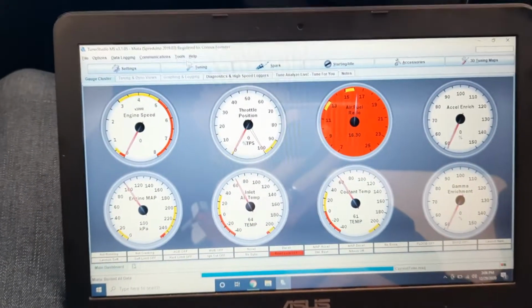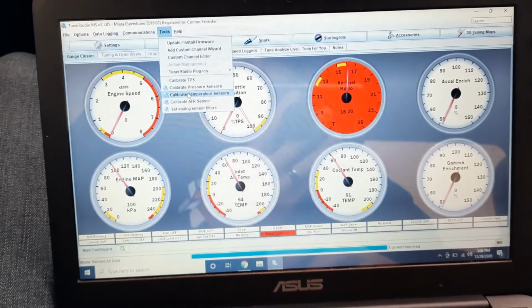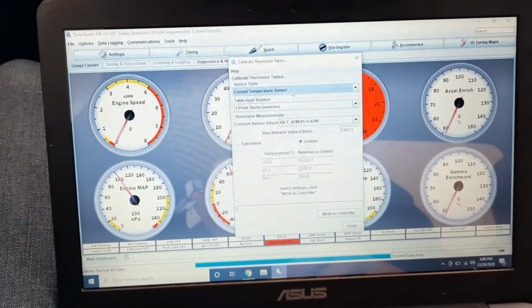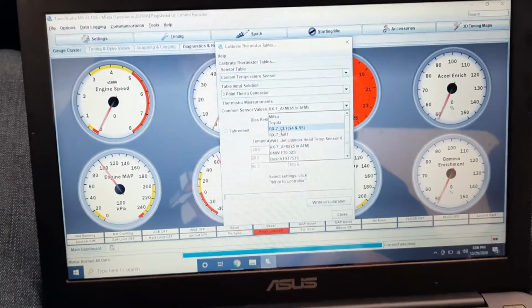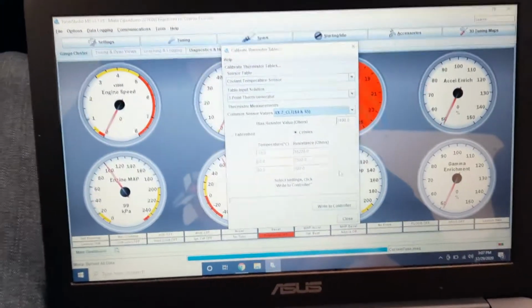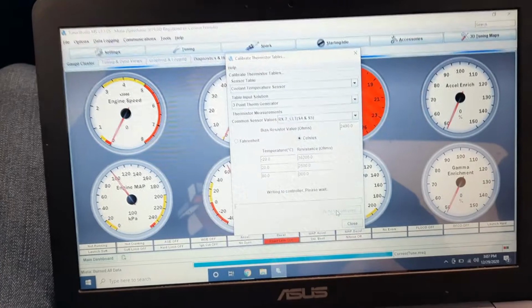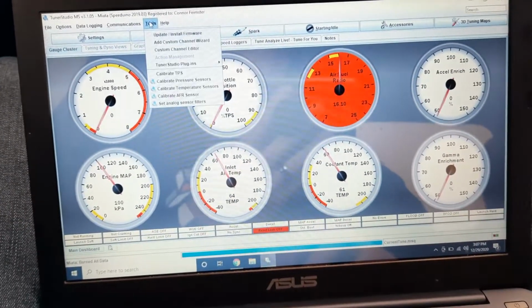All right, so once you've got your TPS calibrated, you need to come back up here and go to calibrate temperature sensors. And coolant temperature is what we want to mess with right now. And we need to select this RX7_CLT, stands for coolant, S4, S5. And you just click write to controller, write complete, there we go. So we've calibrated our coolant sensor.